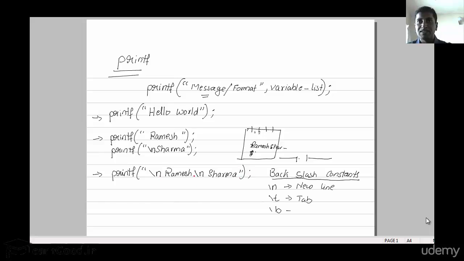Whenever you give the \n, the cursor will be brought to the new line. So what actually happens in this case is, if the cursor is present somewhere here, first it will be brought to the new line, and from there it will display Ramesh. Again you have \n, the cursor comes to the next line, and then displays Sharma. Like this, you can display any number of lines with a single printf, or else if you want, you can use multiple printf.